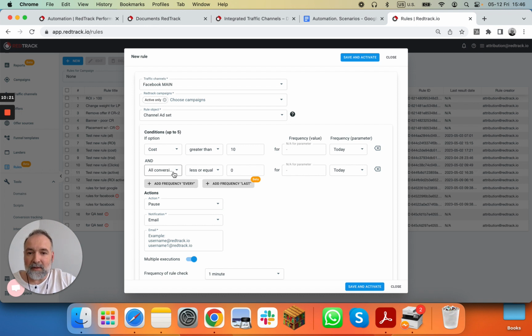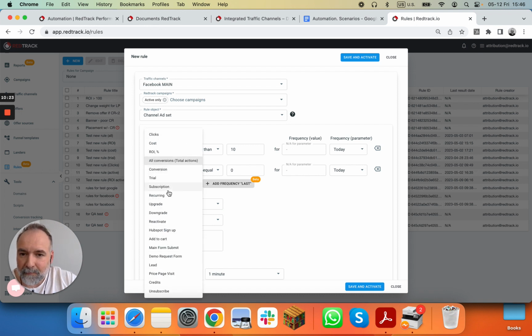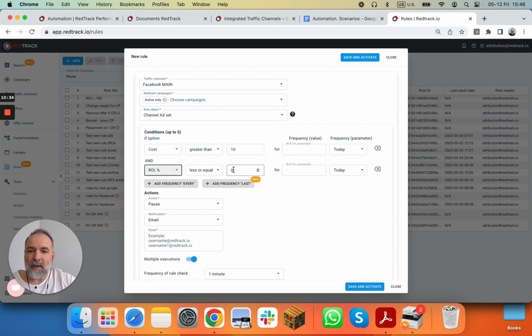Now do we have ROAS here? Let's check. Oh, we don't have a return on net spend here. We will add this, so let's pretend we have return on net spend as ROI. So less than or equal 120% for today.